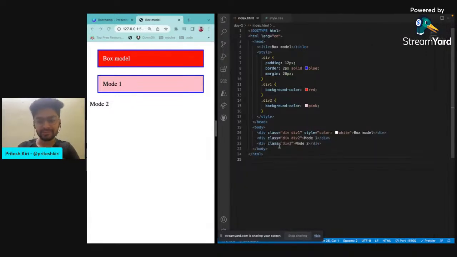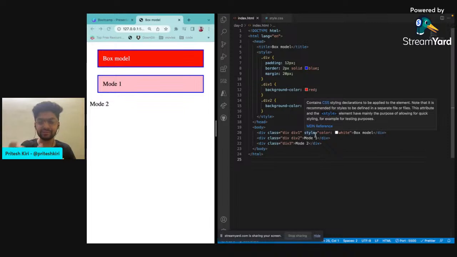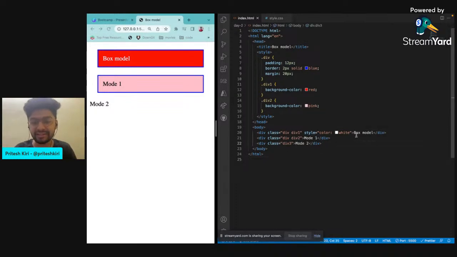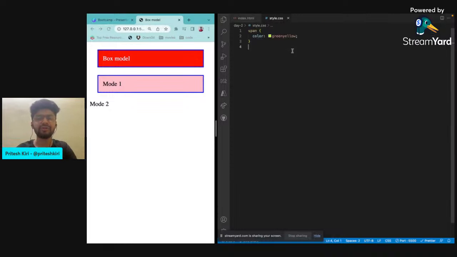So the second way is to implement inline CSS. We can add style as an attribute of an element. As you can see here, I've added that as an attribute. So this is the second way. And the third way is to implement style via a style sheet.